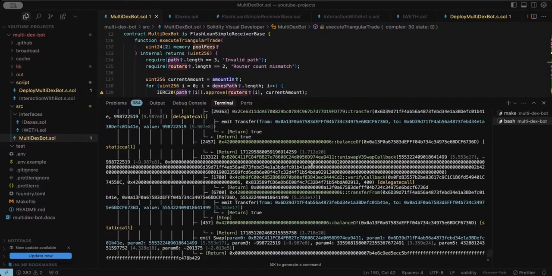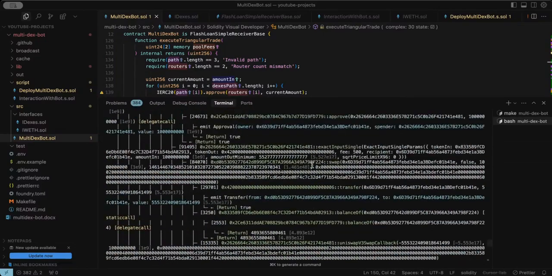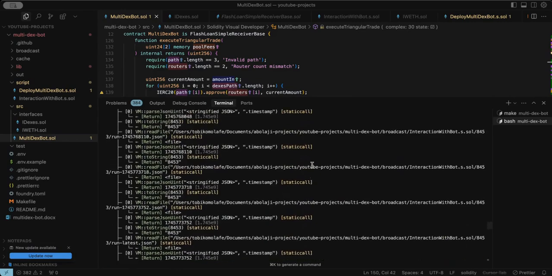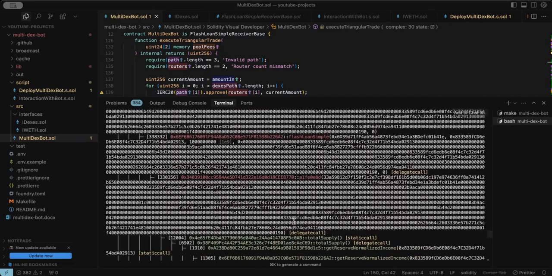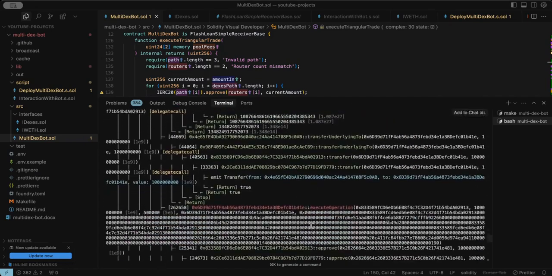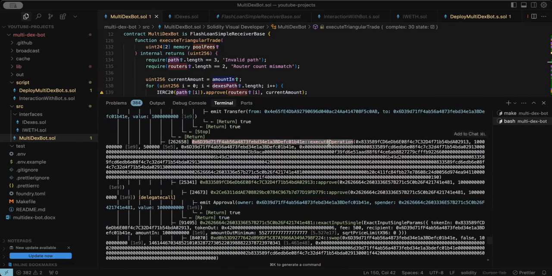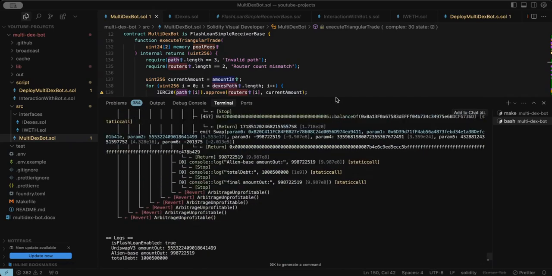This is the breakdown of all the transactions where it started from. So you can see the details here. Each function we started with start arbitrage, flash loan simple, and it goes like that, execute operation, until the final thing here.